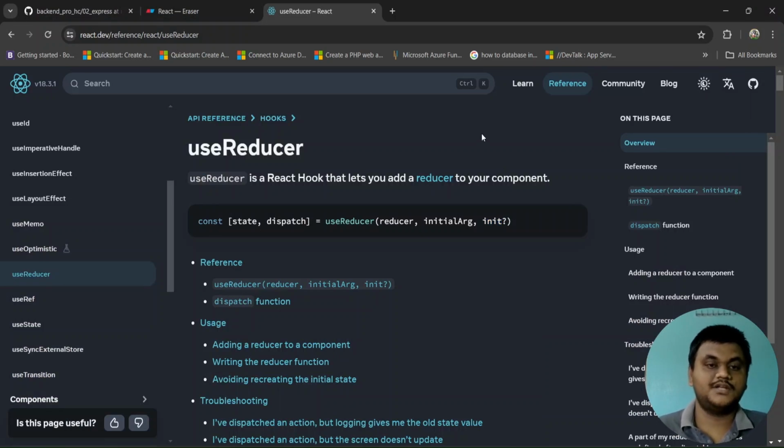Hi friends, we are going to continue the hooks concept. Here we are going to see one more hook, the useReducer hook. useReducer is also a type of state management hook. Like how useState performs, useReducer will also perform in the same way.